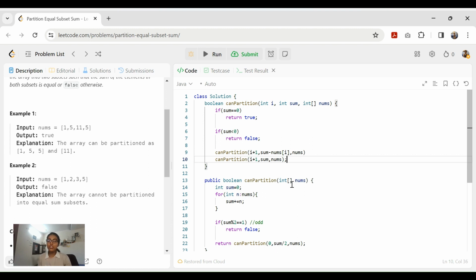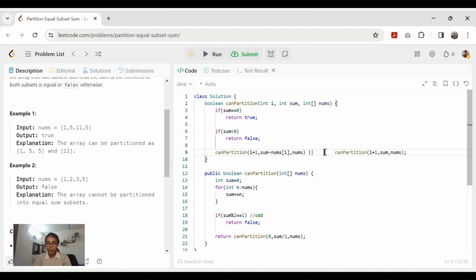Now, in any of these two calls, if I get any one possible partition, then I need to return it, right? That is why the relation between these two would be an OR relation. That's why I want to keep OR. Now I'll have to return this. I hope you have understood this, that in this case we are considering the current nums i, and in this case we are not considering it.